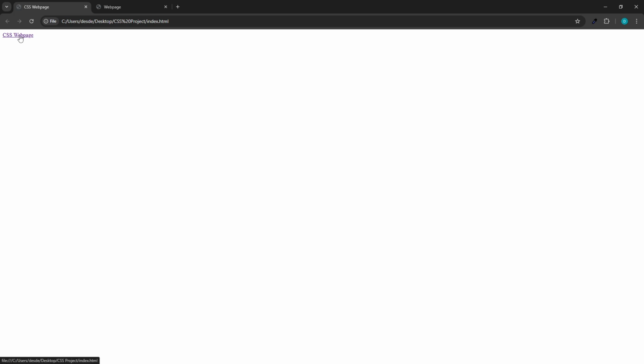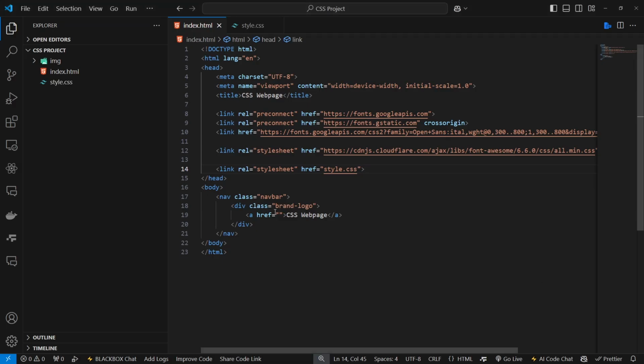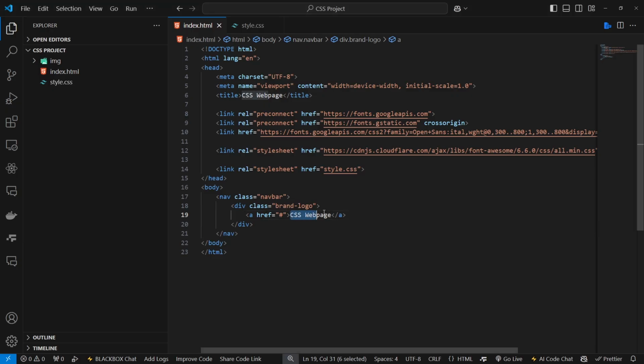So anytime I click this, the page gets refreshed. But setting it to hash just adds that hash to the URL, and that also helps if you click this and you are somewhere else in the page, you get redirected back to the top. So let's change this CSS web page to the text brand logo.